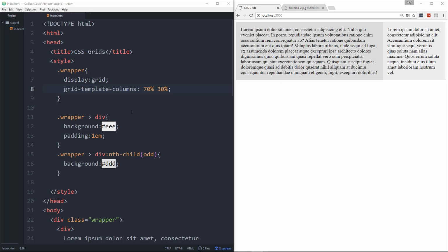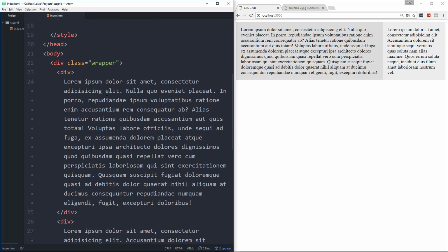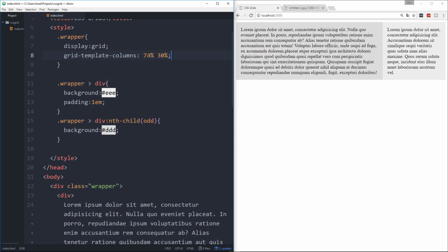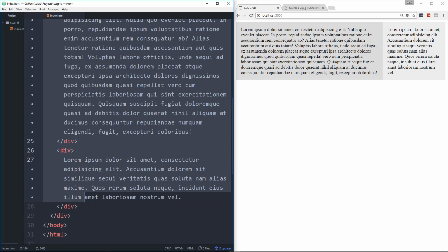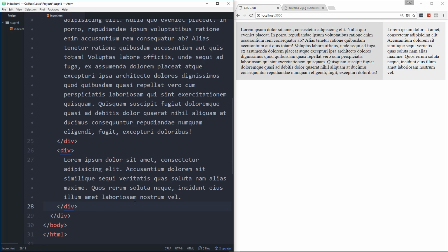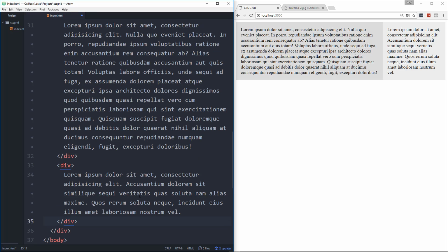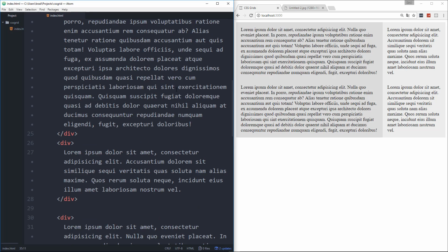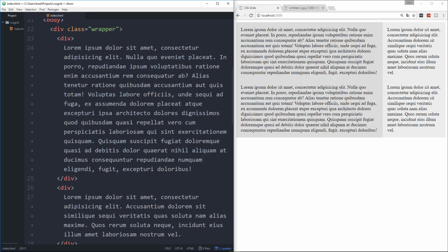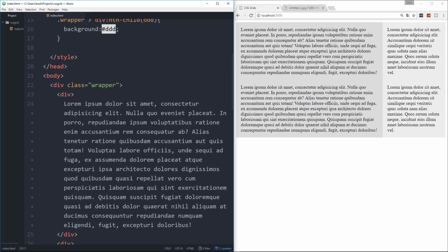Now, since this is a grid, no matter how many divs we have in our wrapper, it's going to continue to follow this map, this 70%, 30%. Just to give you an example, let's copy both of these divs and paste another set in. Now we have 4 divs. Let's save, and it's going to follow that 70%, 30% no matter what. We don't have to define rows, like in a grid system such as Bootstrap, where we define our rows.